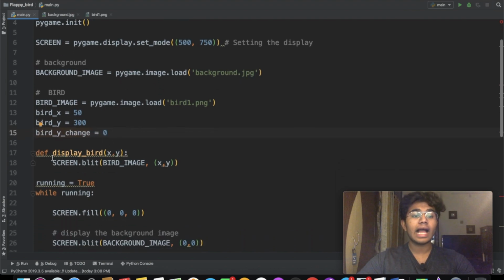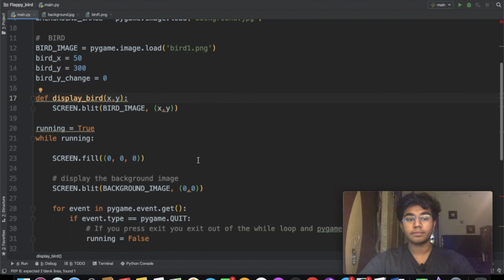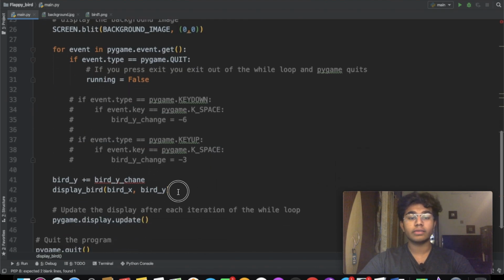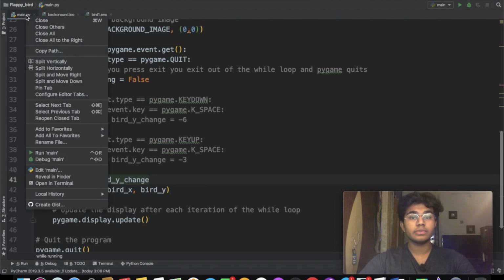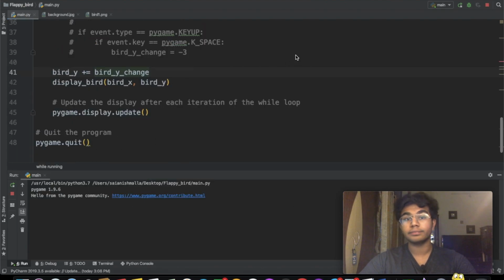Okay, later we have a display bird. So this is going to draw the bird onto the screen. So screen.blit is going to draw the bird image at the x, y coordinates, and the function takes in those two arguments. So we're going to call this function inside the while loop over here, display_bird, and then bird x and bird y. And before we do that, we're going to add the change in y to the y variable. Okay, so if we run this, we'll be able to see the bird on the window.